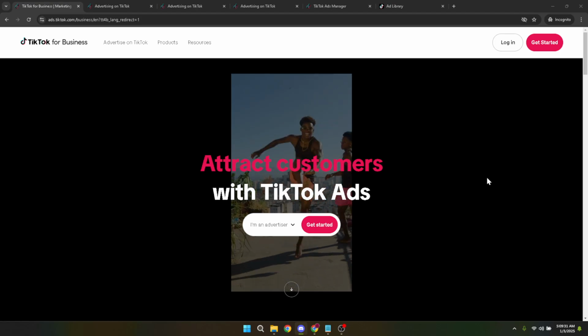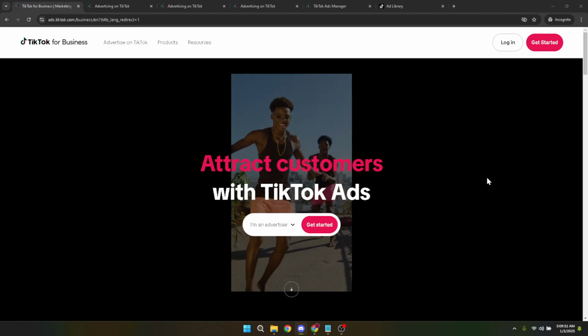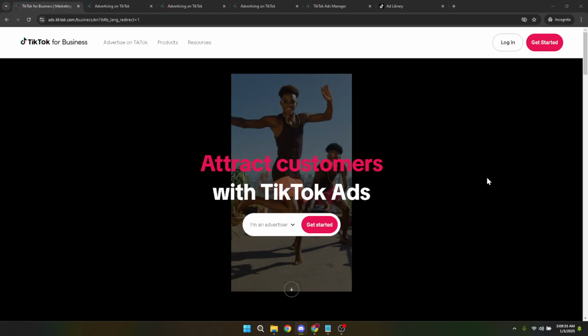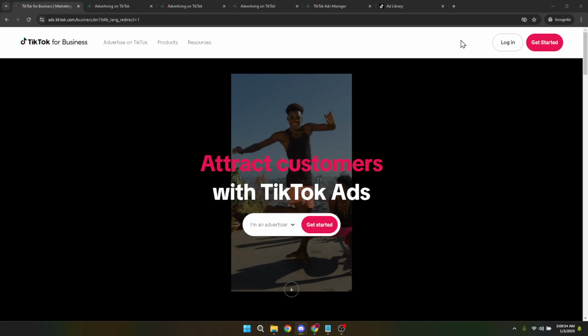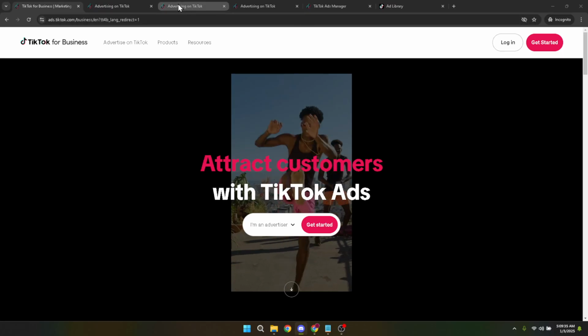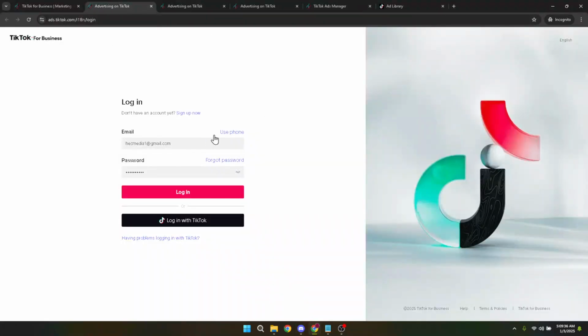Now you'll enter your credentials. Type in your email and password associated with your TikTok ads account. Accuracy here is key to ensure a smooth login process, so take a moment to double check your entries.